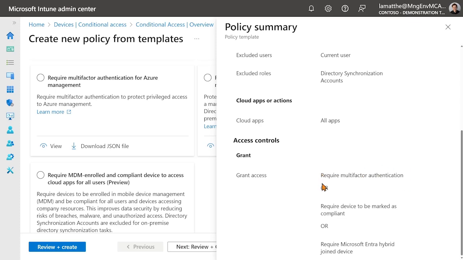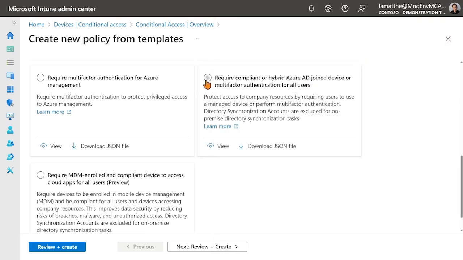Here we see that we can grant access in a number of different ways. One of the above must be true. Multi-factor authentication has been passed, or a device is compliant, this requires Intune, or we are a hybrid joined device.